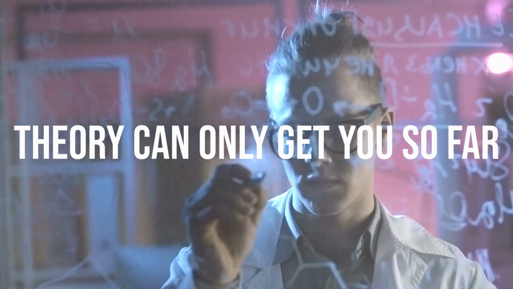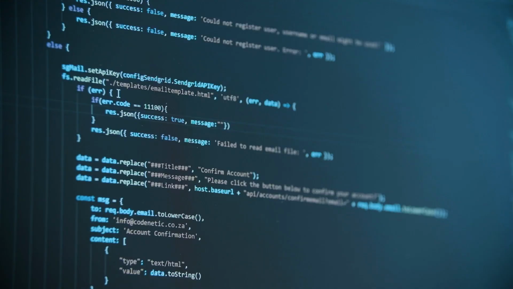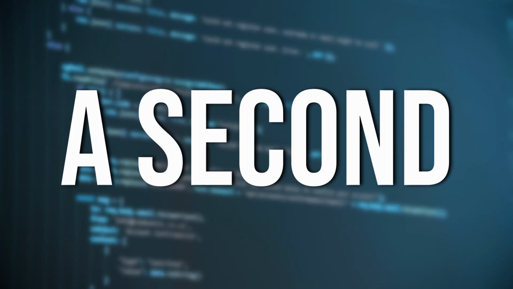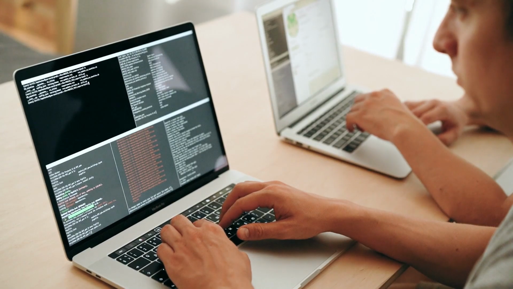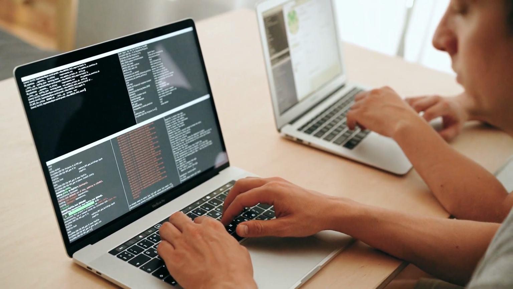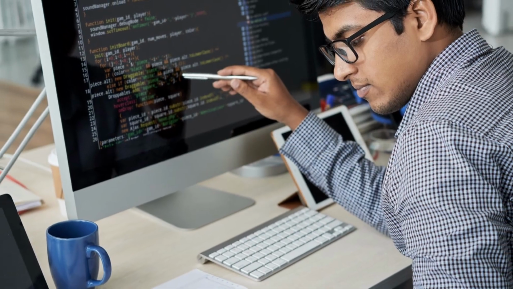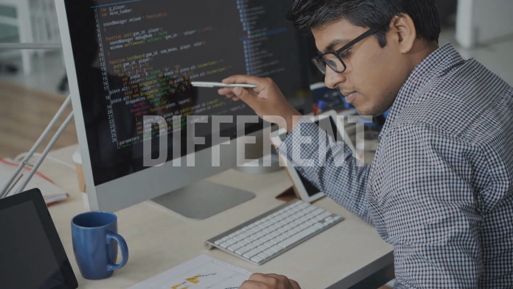Theory can only get you so far. So how do we get better at applying the theory? The answer to that is to build a second project. After finishing the tutorial with all the pointers mentioned before, it is time to really solidify your understanding of this new skill. The way we do this is by applying your new skill on a different project.